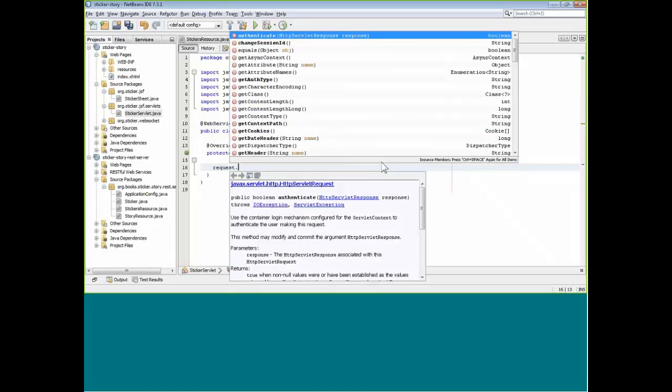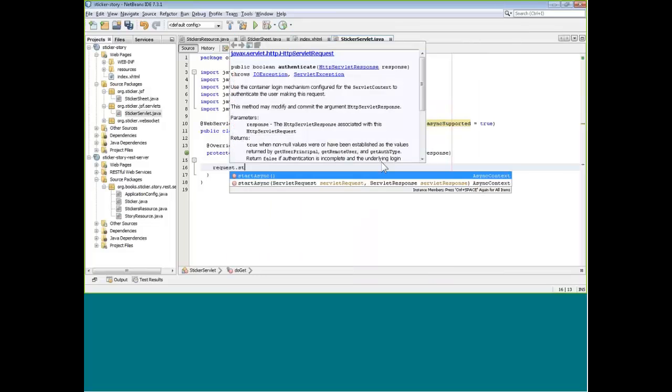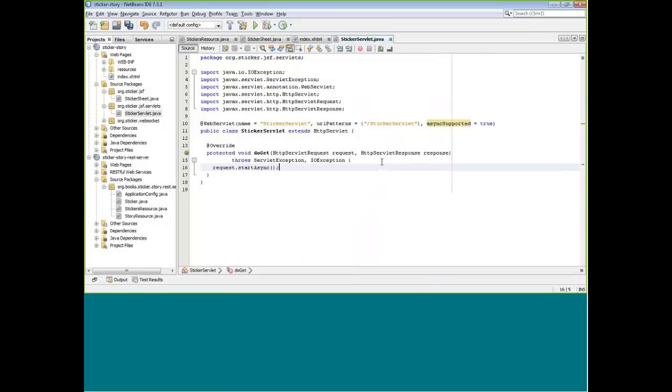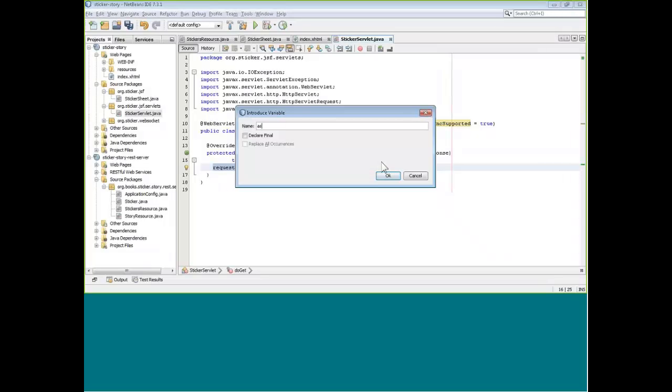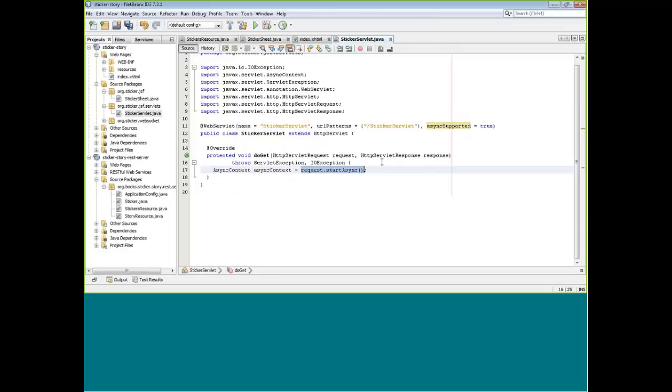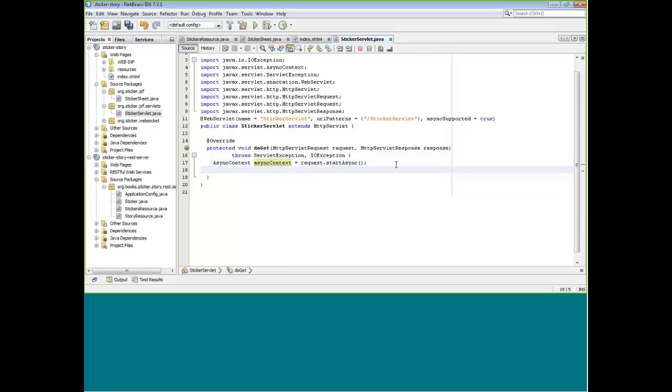To make an asynchronous servlet, I have to start asynchronous processing here by calling request.startAsync. This will return an AsyncContext object. With this, I actually say, okay, my request will be handled elsewhere, not here. Someone else will handle it. Okay, so right now, what I can do is start creating the JAX-RS call that I actually need.